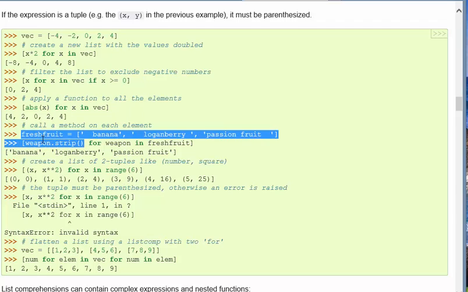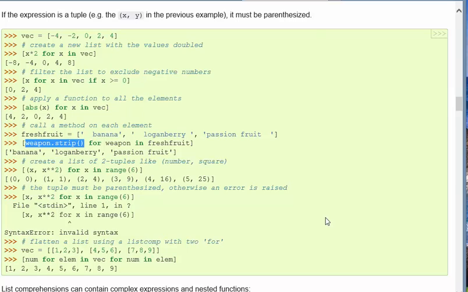And you can apply various functions, for example, the strip function for a string. When you apply strip, it takes out the blank spaces at the ends of a string. That's what strip is all about. So when you apply it to fresh fruit, it gives banana with 2 spaces in the front, loganberry with 2 spaces in the front, and passion fruit with 2 spaces in the end.